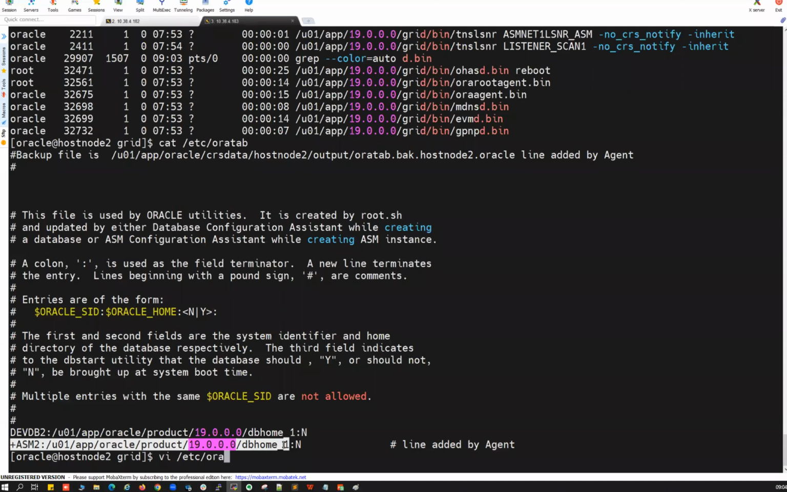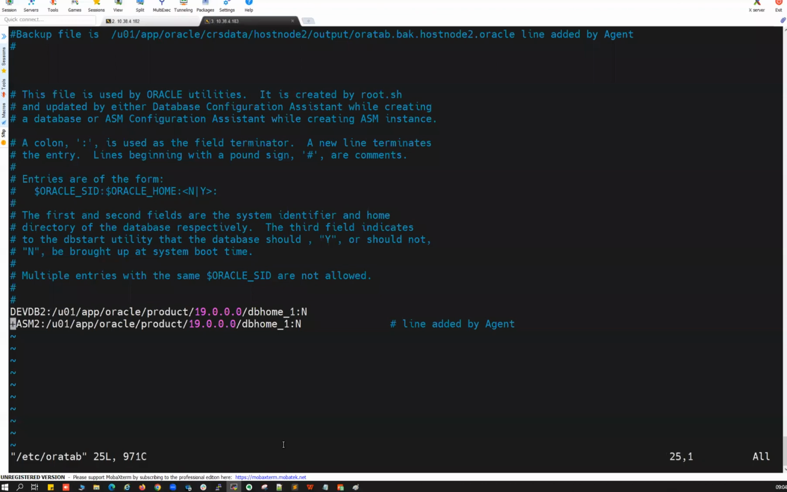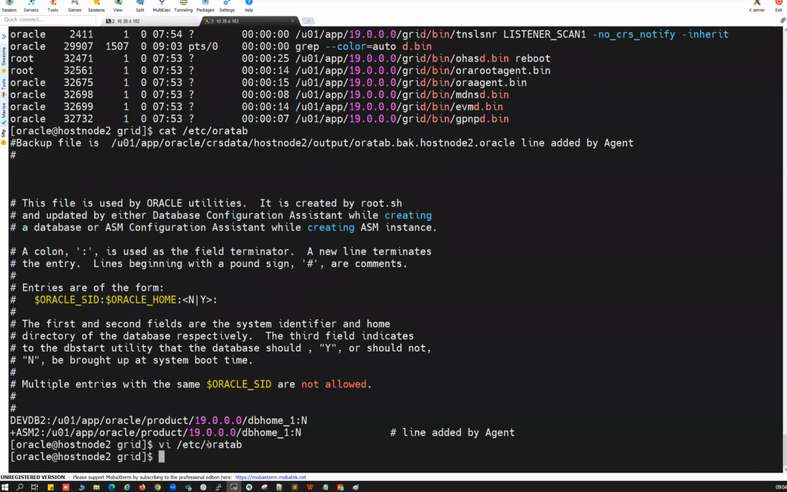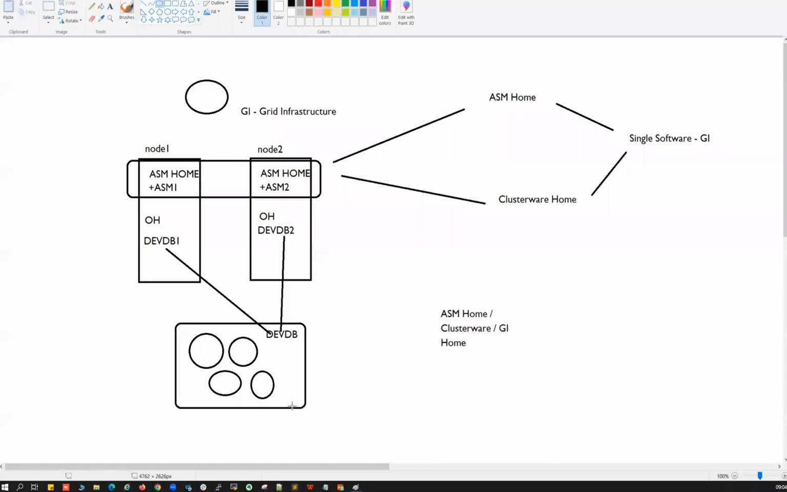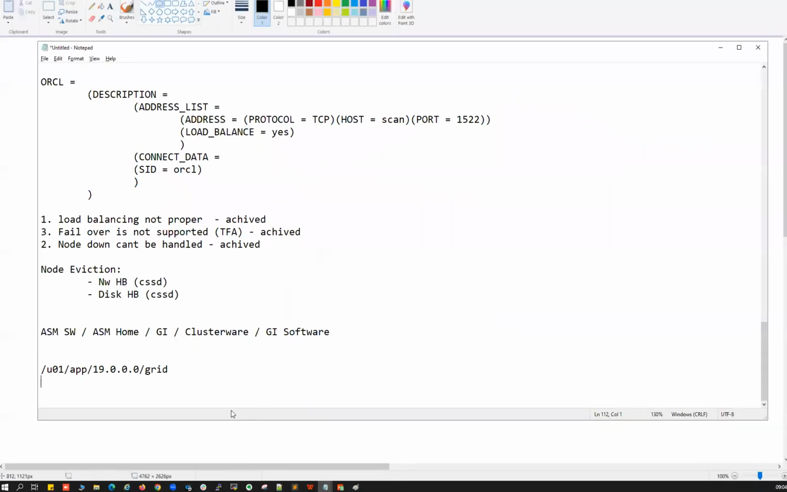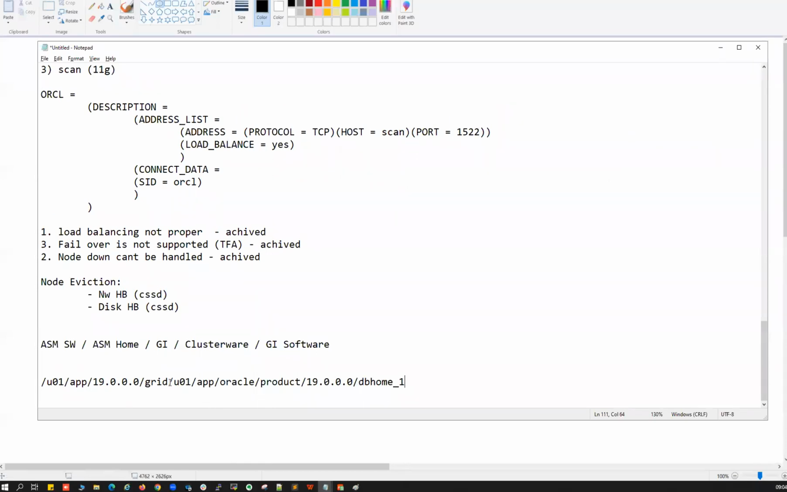Let me check /etc/oratab, and I'm going to modify that. The ASM instance should point to the app 19c grid location, 19.0.0.0 and grid. So this is my grid software, where I installed my clusterware and ASM software, and this is my Oracle home. This is my Oracle software where I installed my Oracle database.